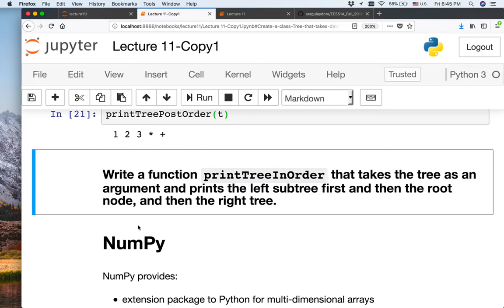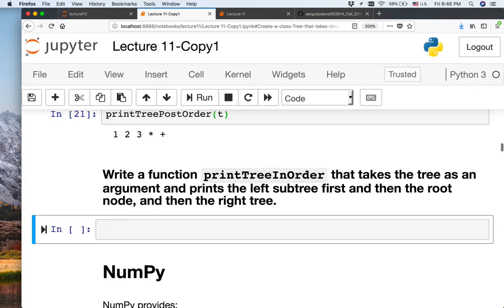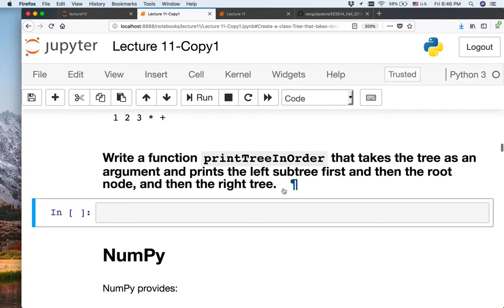And next traversal is print tree in order. So that takes the tree as an argument and prints the left subtree first, then the root node, then the right tree. So we go like this. So this is called in order traversal.